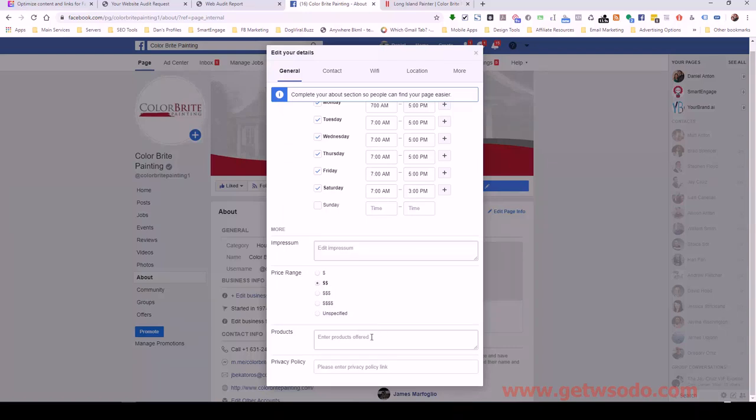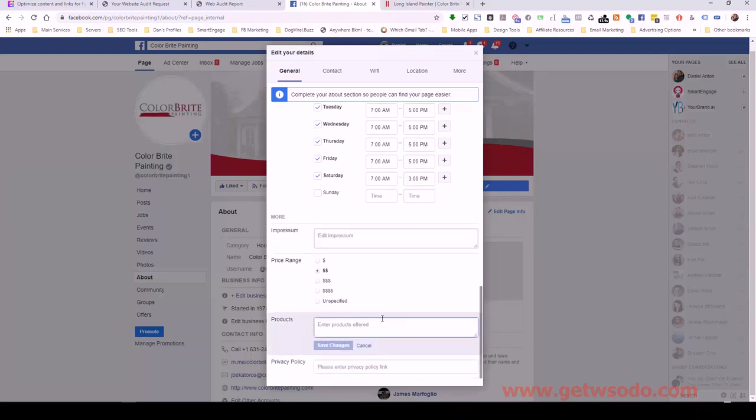Products, this is where you can put in some keywords that you want. I mean, don't get crazy with it, but you can start to add something. So I may put interior painting, comma, exterior painting. We're gonna put cedar restoration and pressure washing. And then I'll just save changes.